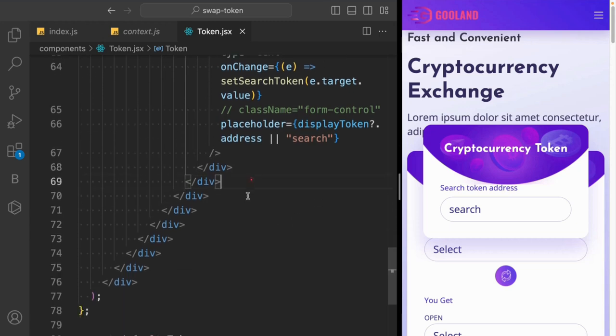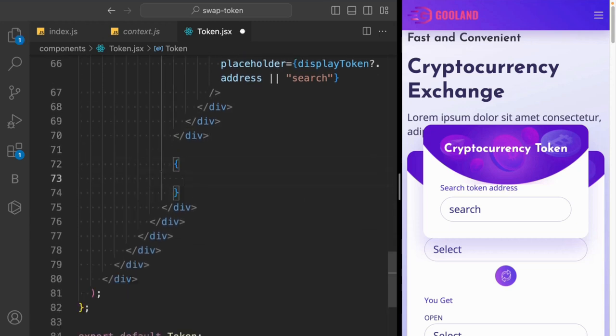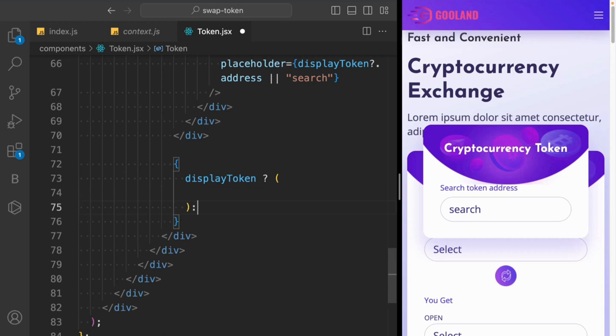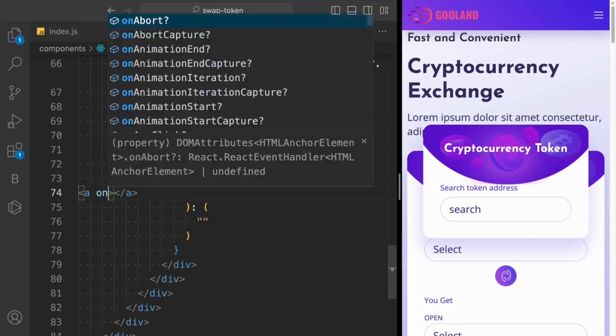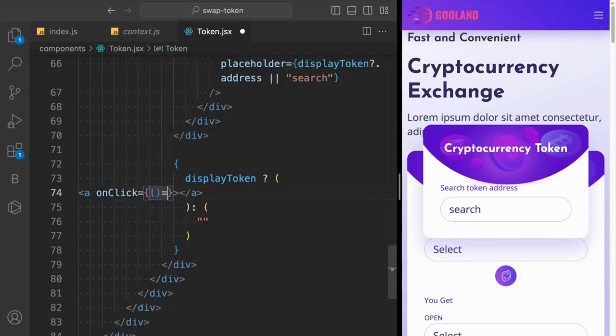Let's come back here and build the button. So we'll take this dynamic one. We'll say display token, else nothing. So if we have the information about the token, then we can display it and allow the user to select that. So let's take this anchor and say onClick, and in the onClick function we simply call the function we have built called search token.